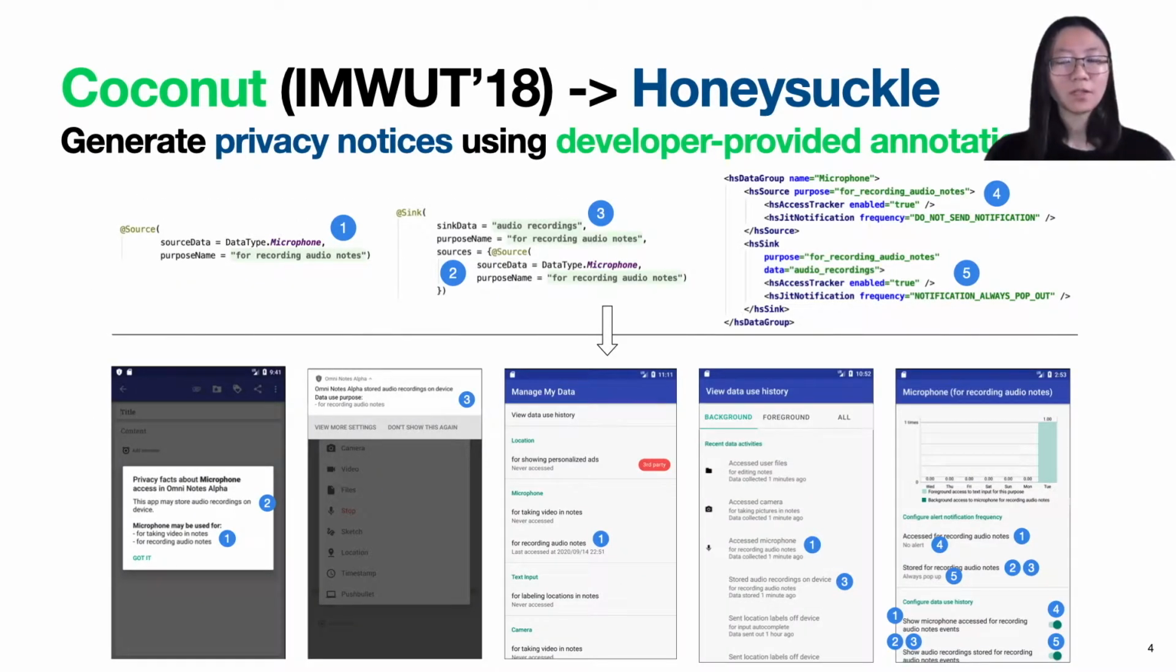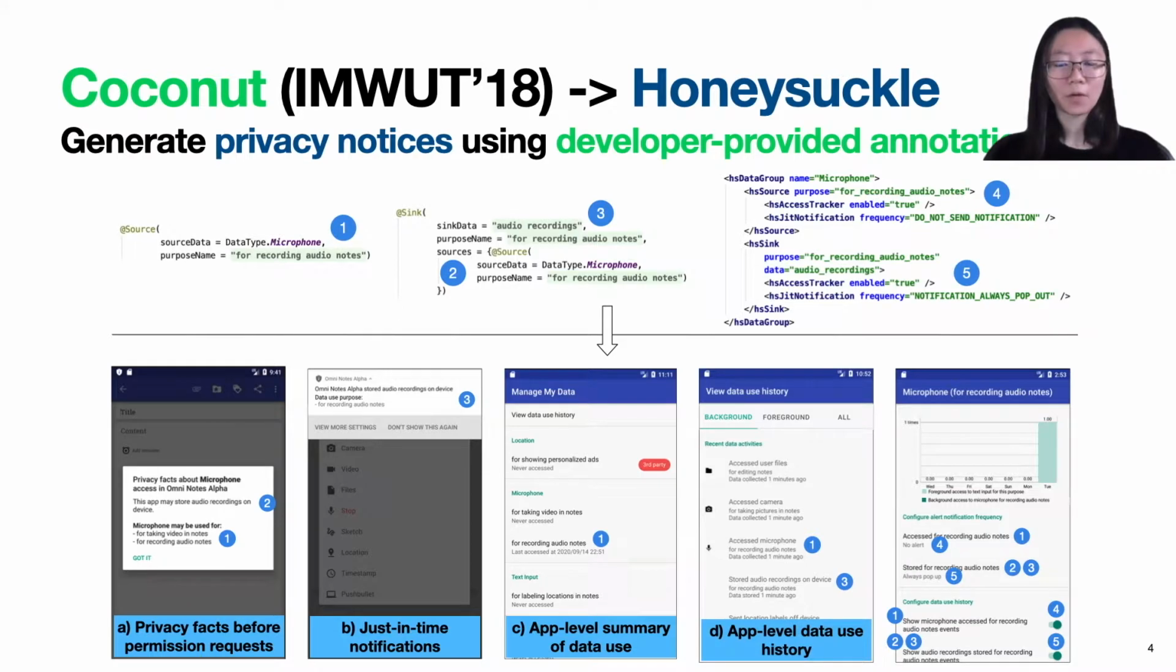To tackle these challenges, we propose a new approach to create in-app privacy notices and present Honeysuckle, an Android developer tool to support this approach. Basically, Honeysuckle only requests developers to annotate the code to specify how data is collected, stored, and sent out of the device, and it automatically generates privacy notices at compile time based on code analysis results and the annotation information. Currently, our system supports generating multiple types of privacy notices that show up at different timings, such as before permission request, right after data collection or transmission, or upon user request.